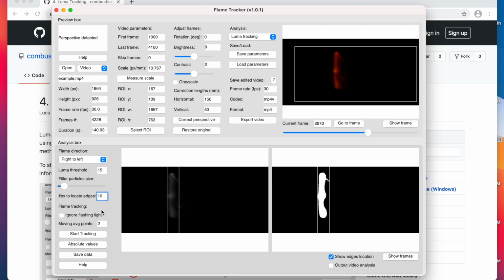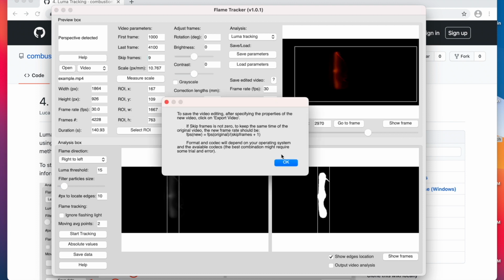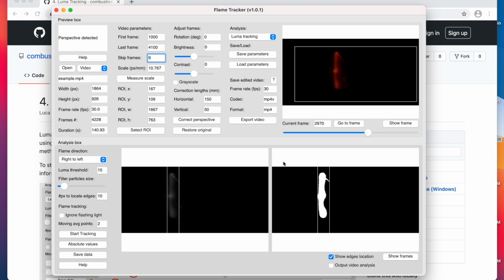Now I am ready for the analysis, but to speed up the process, I will skip 9 frames. Since the original frame rate is 30, this means that I will consider 30 divided by 1 frame considered plus 9 skipped, so for a total of 10. So I analyze basically 3 frames per second. Remember that you can check the help button on the right of the preview box to check this calculation. All I need to do now is to click on Start Tracking.